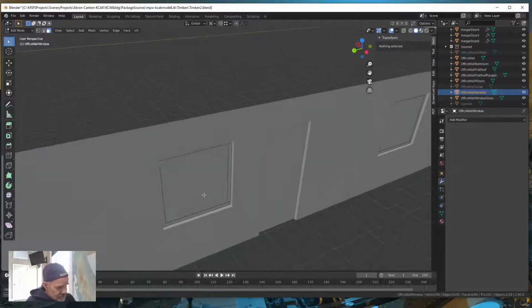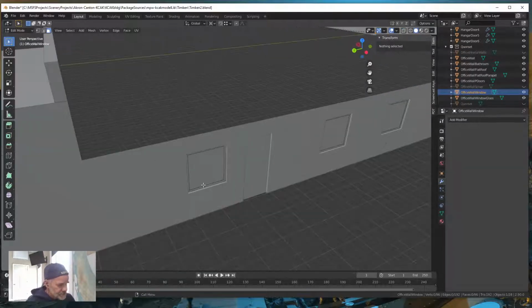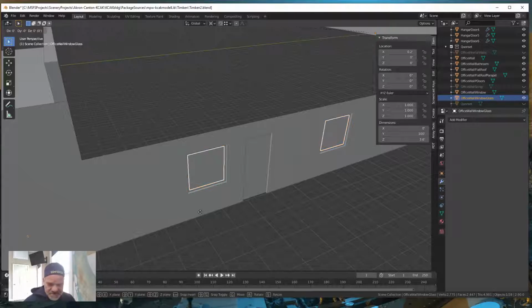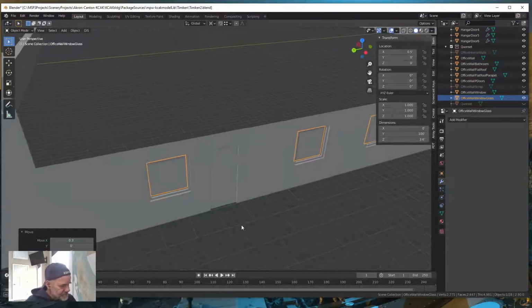And let's move our glass. Let's tab out of that, select our glass, and our glass is going to be the center of the wall, so that's going to be 0.3. So let's GX 0.3, and that moves our glass back, just like that.